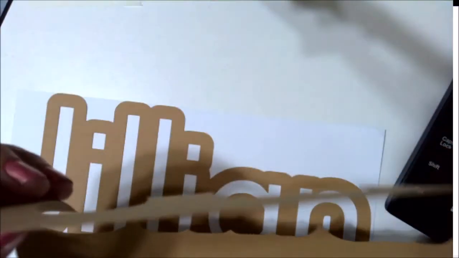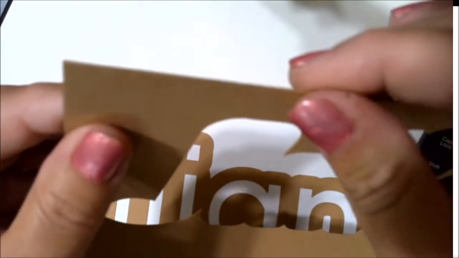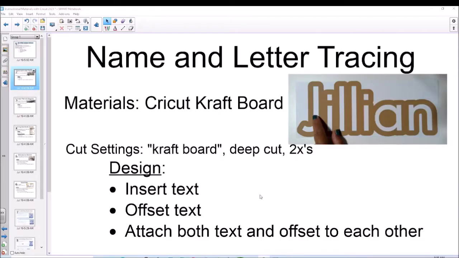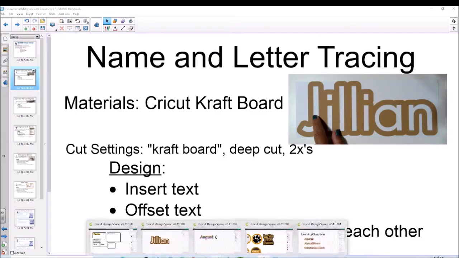The Cricut has put all of the cut settings on the inside of the packaging, and this is how thick. So this craft board is only 0.2 millimeters thick. Any of the Cricut machines can cut it out. Okay, so let's switch over to Cricut Design Space.